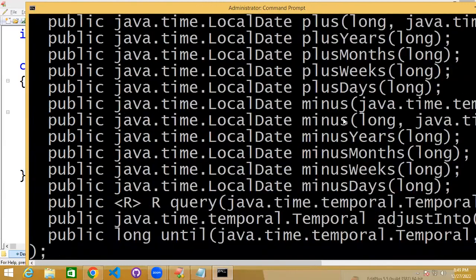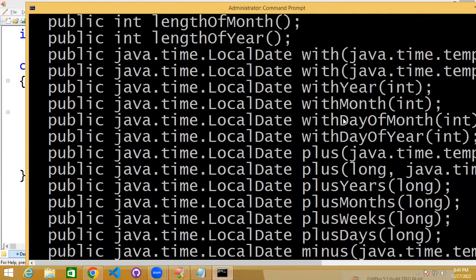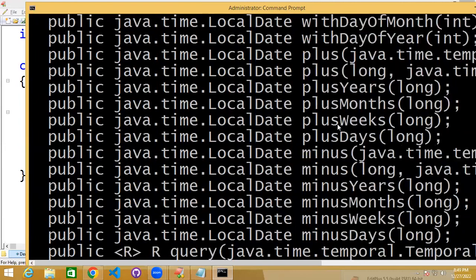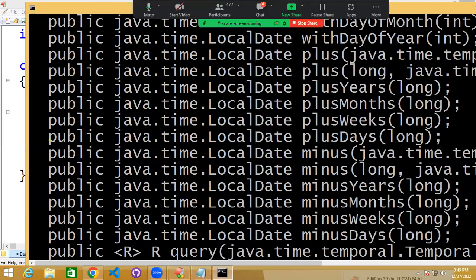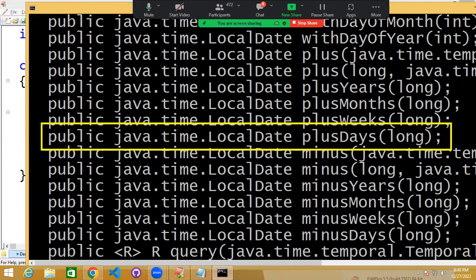2022 12/27. After 1 year, 2023. But here, after 100 days, you have to calculate. But here the library is there. You observe, plus days. This method, you can call this method.